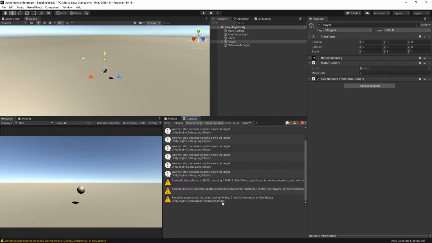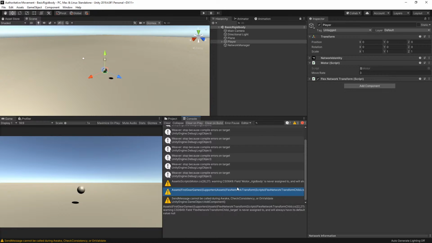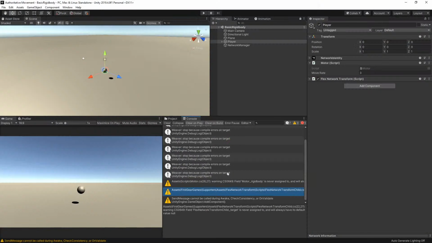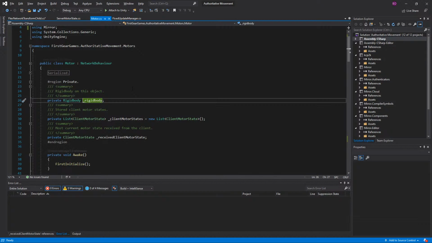Okay, I'm just looking over these errors real quick. Network manager, network transform child. Okay, these are just meaningless warnings, but I'm going to assign default values, which will actually make them go away. So if you ever get sick of seeing those warnings, just assign default values.